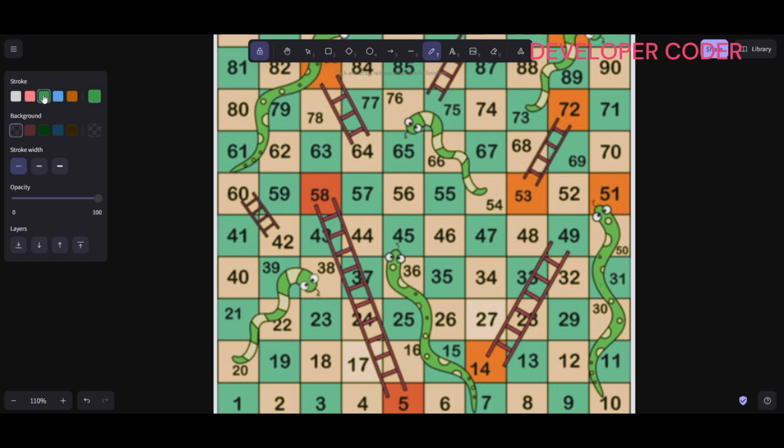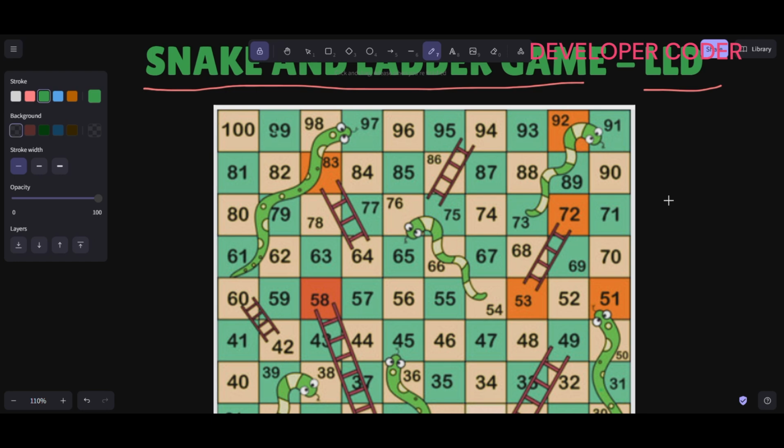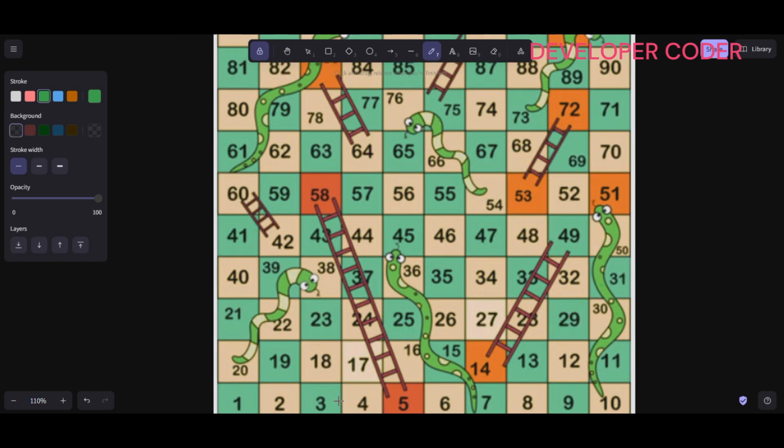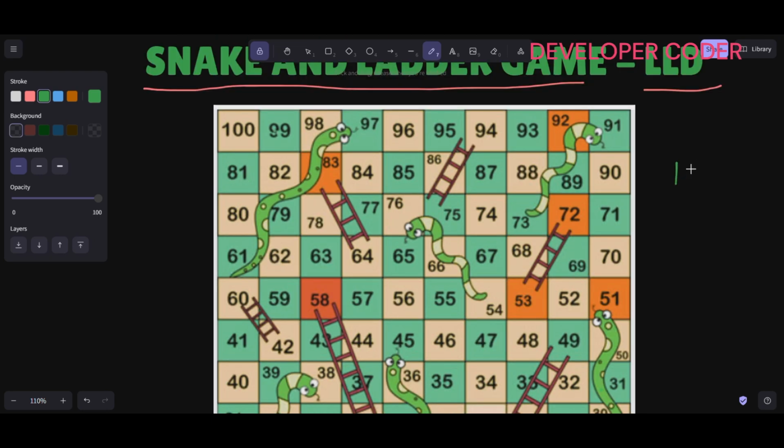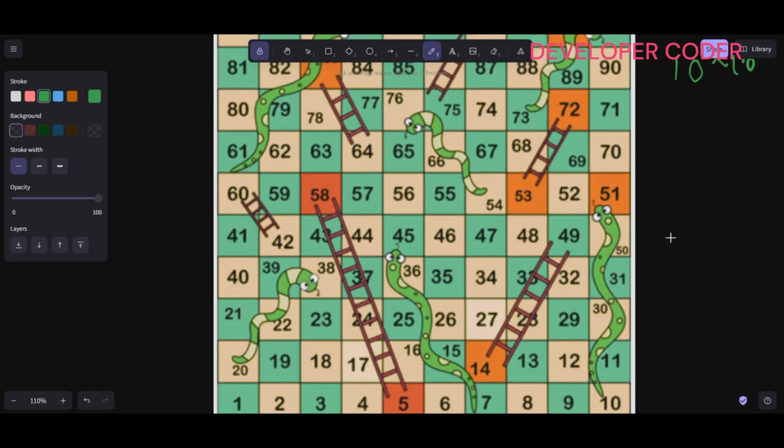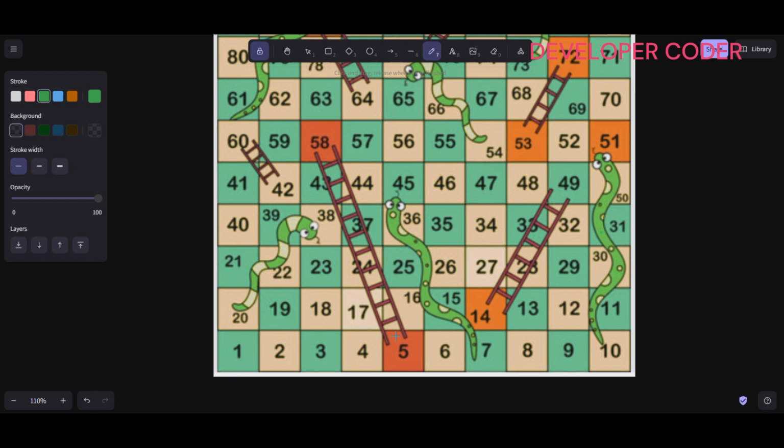In this game, we have one board. If you take this particular example, we have a 10 into 10 size board. And on this board we have ladders and snakes. Whenever a user reaches a particular position where there is a ladder, that user is going to move up in the game. So from 5 he is going to jump to 58.